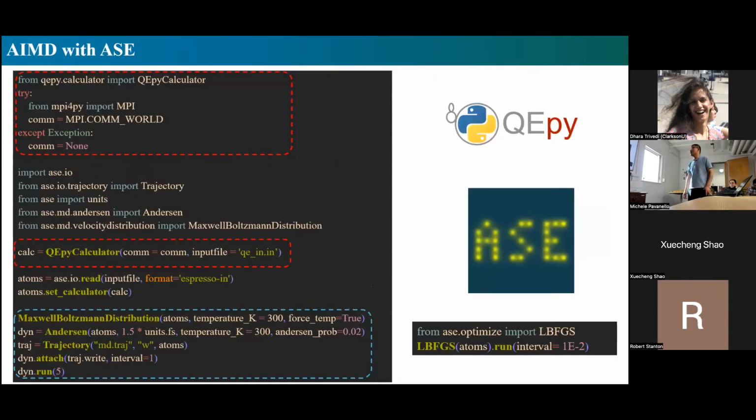This is an example of running dynamics with ASE. Not only for QEpy, but for all the interfaces, if you want to use a DFT code, they already write some for CASTEP and others based on files. They also have many calculators. You just give a different calculator, but the code will be the same.